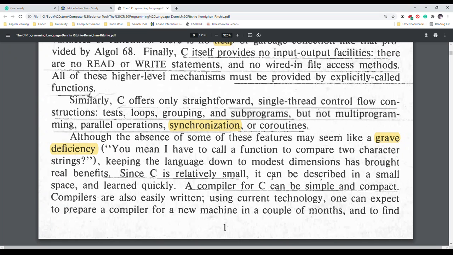Although the absence of some of these features may seem like a grave deficiency (you mean I have to call a function to compare two character strings?), keeping the language down to modest dimensions has brought real benefits. Since C is relatively small, it can be described in a small space and learned quickly. A compiler for C can be simple and compact. Compilers are also easily written.